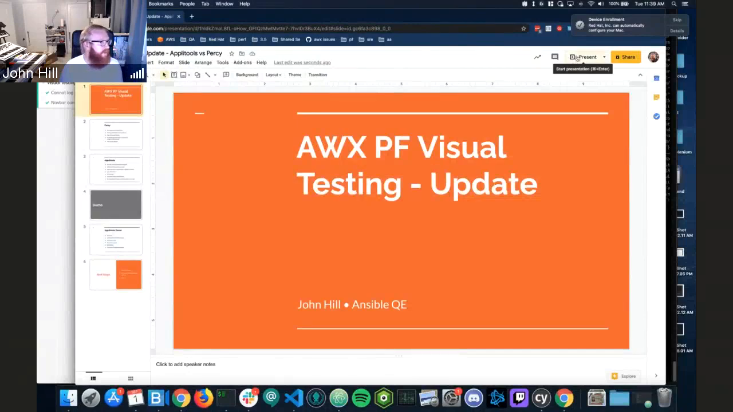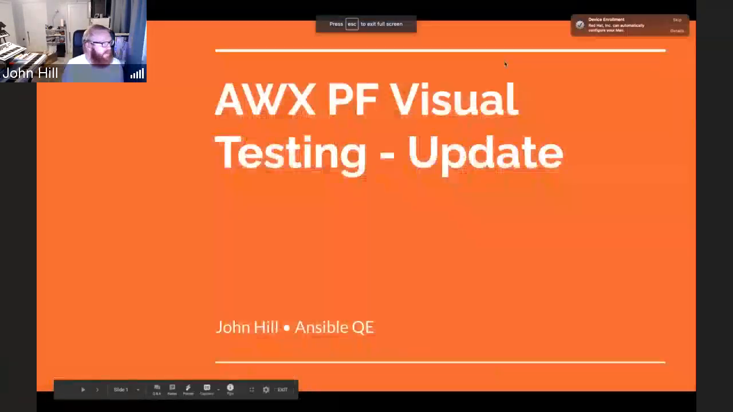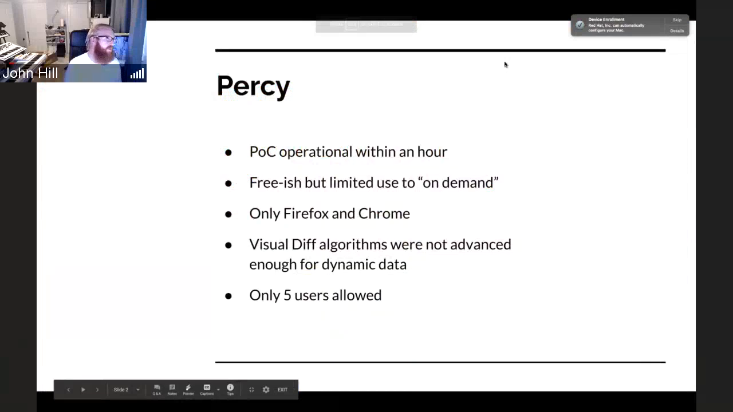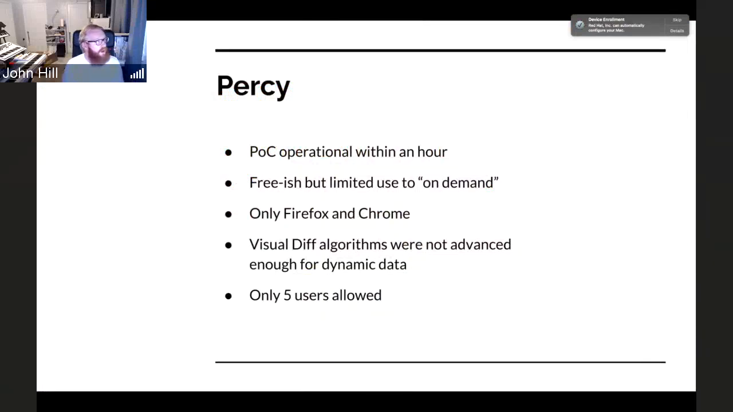So previously, we had been using Percy to do our visual diff testing. We chose it because we got it operational in an hour. Awesome. It's free-ish, but it wasn't free enough to use all the time. So we kind of had to just use it on demand. A great example was the PatternFly v4 update. We used it to get a view of everything that changed. And I believe that's what John Mitchell showed a month or two ago.